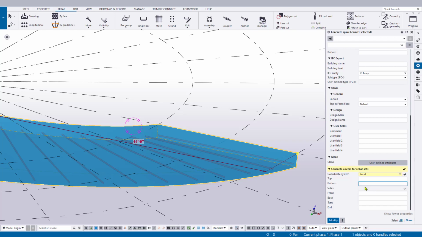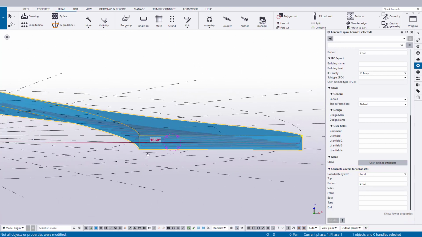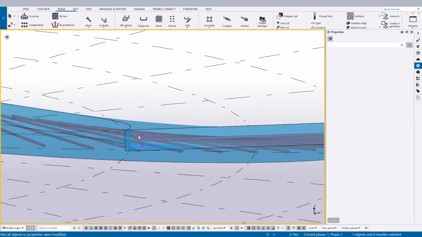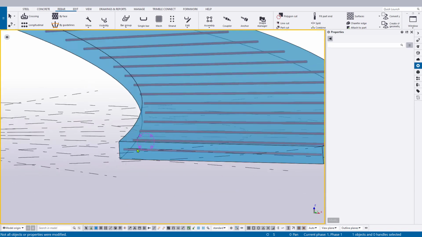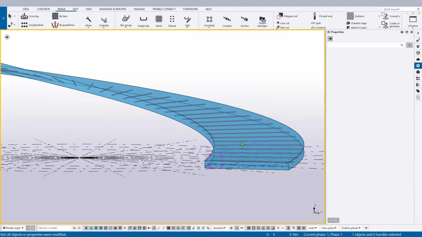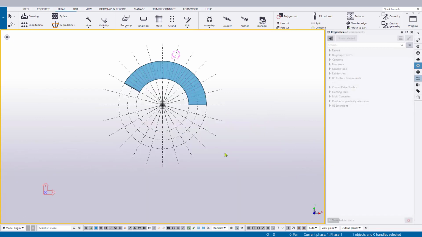There we go from the bottom, and if this is 6 inches, we'll do 2.5, and that should bump us up a little bit. Global. There we are. Give us more of a center mat. Now, adjust your depth accordingly for the thickness of your concrete and the size of bar that you're using.